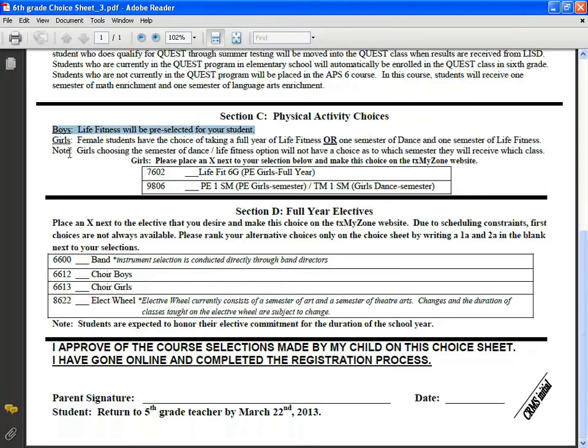All the boys in 6th grade take life fitness, and that will be pre-selected for the boys, so confirm that that's in your Texas MyZone system. The girls, on the other hand, have a choice. They can either take a full year of girls PE or life fitness, or they can take a semester of the lifetime fitness and a semester of the general dance class. That's completely up to them.